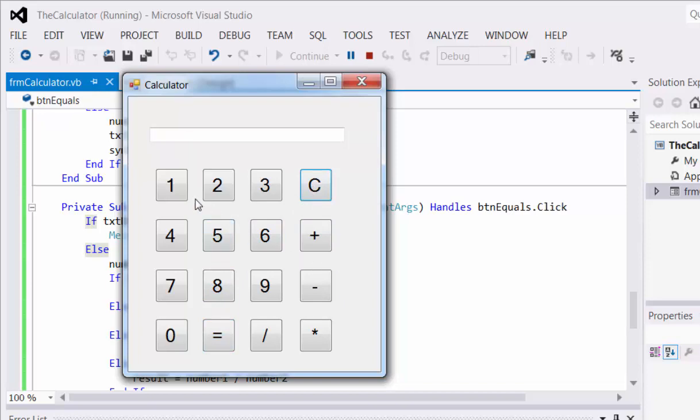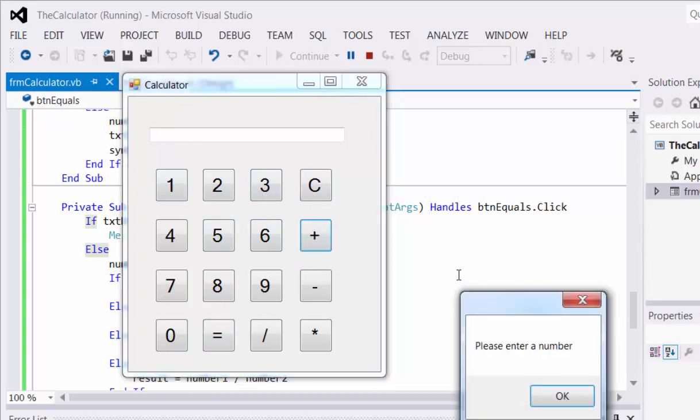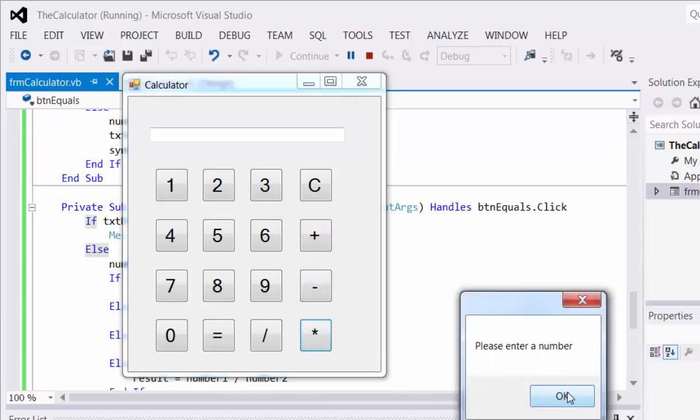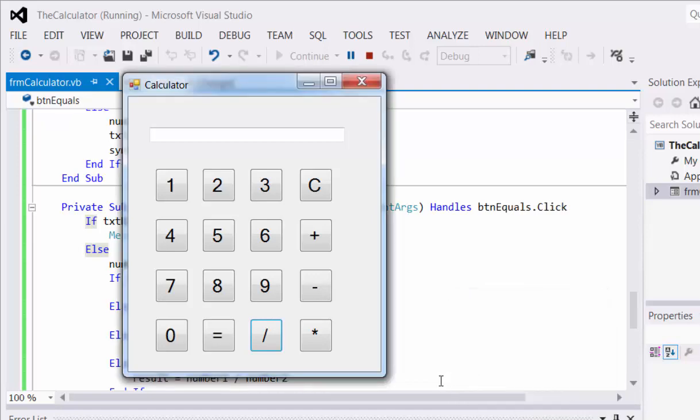Now I can check to see whether my error trapping works. So if I click on the plus sign without entering a number, then it gives me an error message, and the minus, and the times, and the divide. So that all works. So let's enter a number, choose the symbol, and then click on equals without entering a number, and that works. So it's looking good so far. I mean, it's not perfect. There is still more error trapping I could put in. But for now, I'm happy with my calculator.